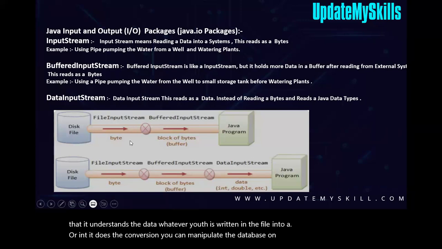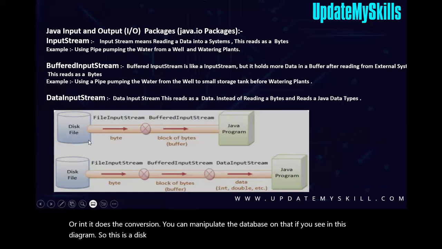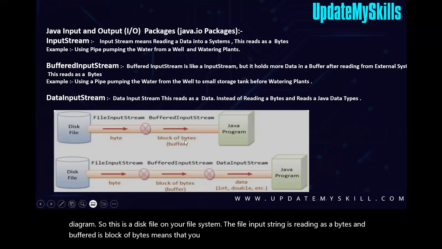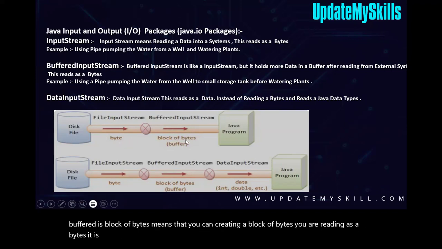If you see in this diagram, this is a disk file on your file system. The file input stream is reading as bytes, and buffered means a block of bytes, meaning that you can create a big chunk, and then the Java program can read that way.